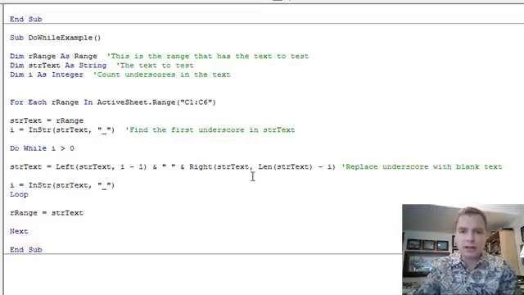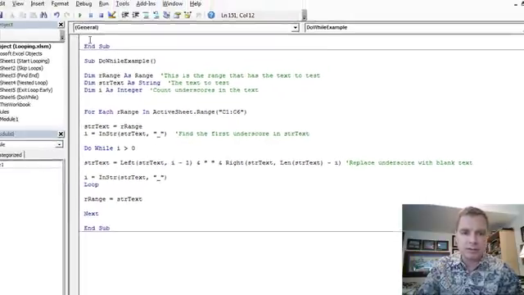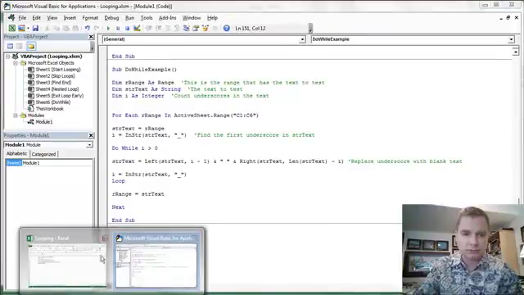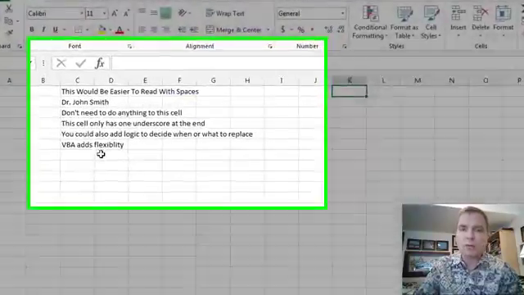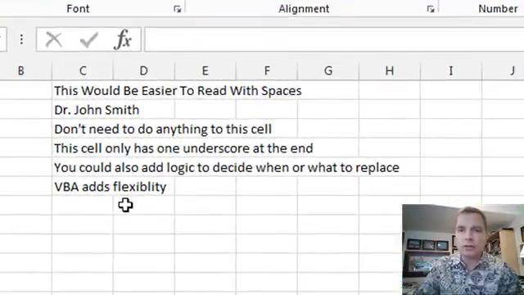Then once we've fixed it, we set I and say, all right, go find the next place in strText where there's an underscore, and we're just going to loop as long as I is greater than 0. We're going to do this until we run out of underscores in our text. Every time we find one, we're going to fix it, look for another. Find one, fix it, look for another. That's our loop. So we're going to run this baby, and when it runs, we've got rid of all of the underscores.